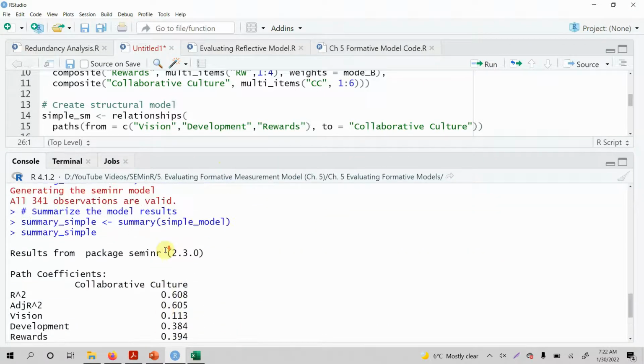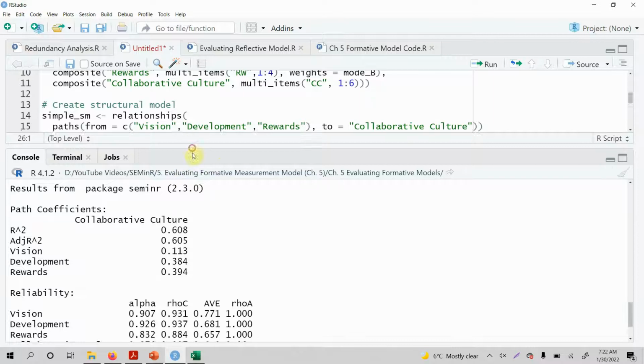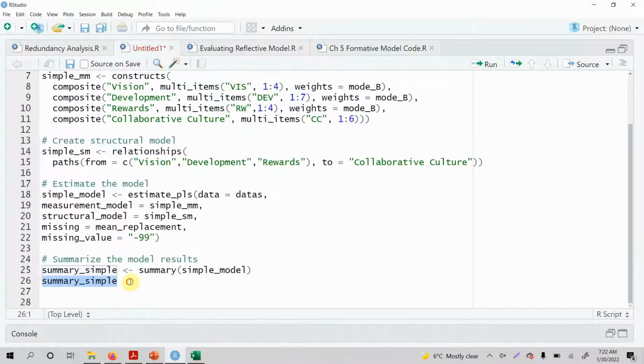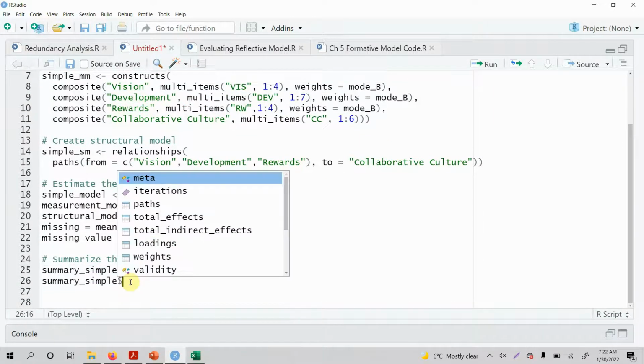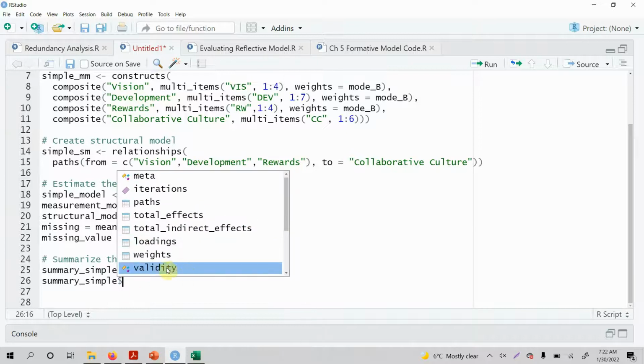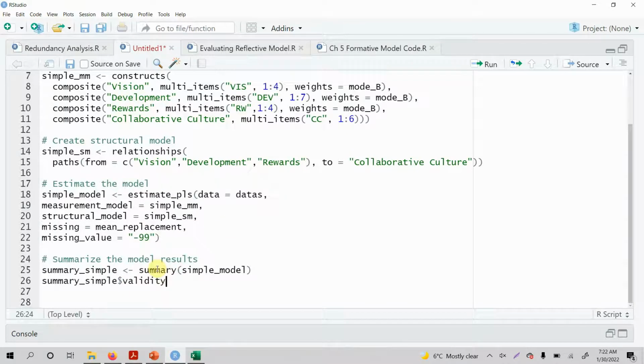Look at this, all the output. You can have specific output as I've shown you earlier. Just add the $ sign and it will give you whatever you want. Now validity, just add another $ sign, and you can have further. Okay, you can have VIF, HTMT, Fornell-Larcker, cross-loadings. We have done this before, in the last session as well. Now moving on.